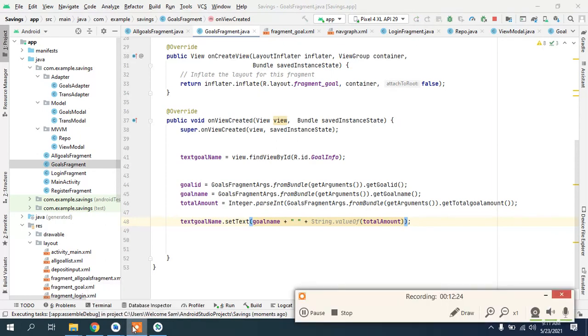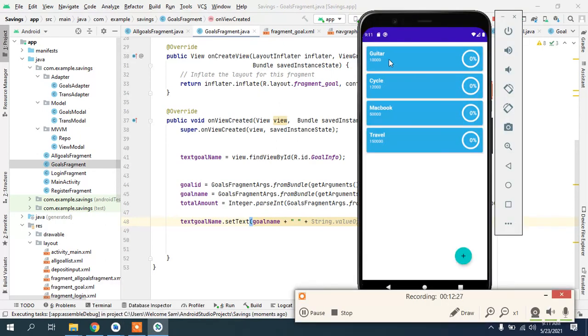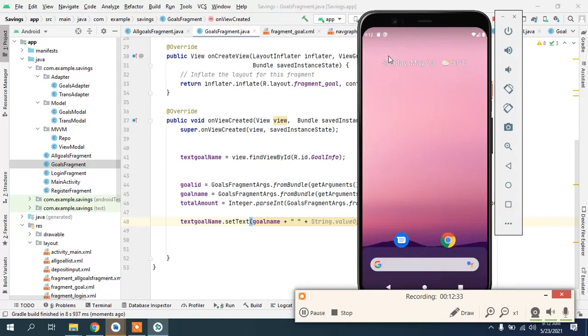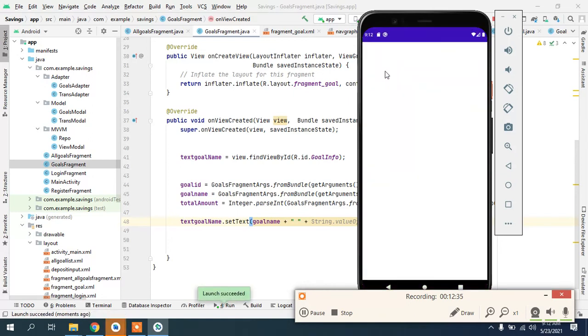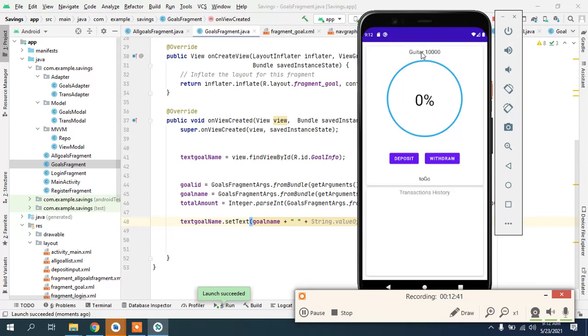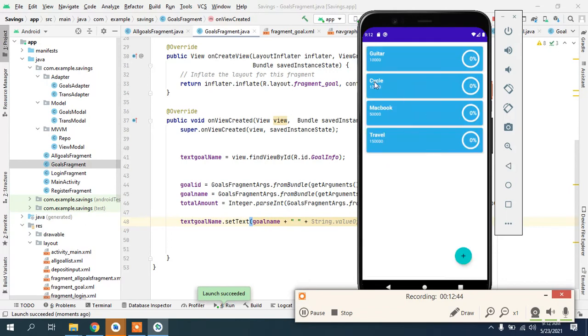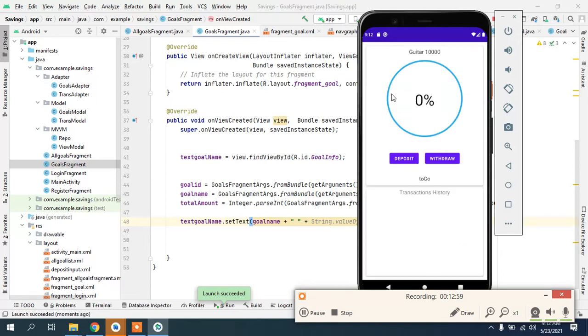Now we check that. I think I'll end this tutorial here. Once we click on guitar, then only guitar should open. So guitar goal is that, cycle is that, travel is that, right? So guys, this is it for this tutorial, and in the next one we will start working on our goal fragment, maybe adding stuff to it and withdrawing and all that. Okay, so I'll see you in the next one.